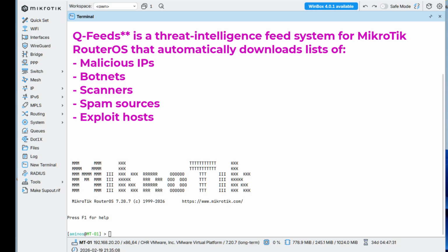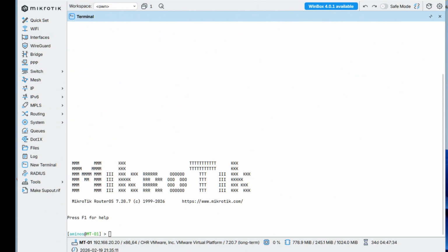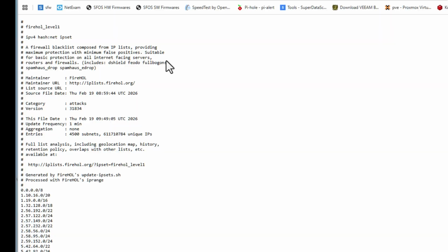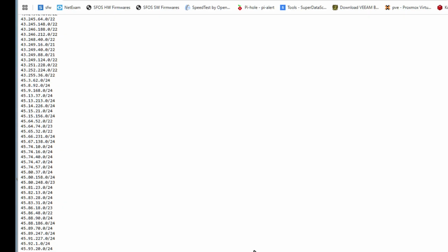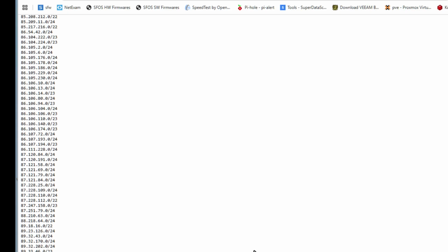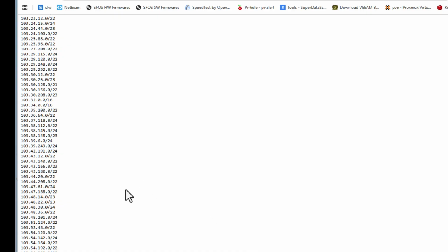For example, if you go to this GitHub site here, you can see the list of these malicious IPs. This is firewall level 1. You can see a firewall blacklist composed from IP list providing maximum protection with minimum false positives. Here a lot of networks or IPs are malicious. So we're going to use this list in order to protect our network from these malicious IPs.